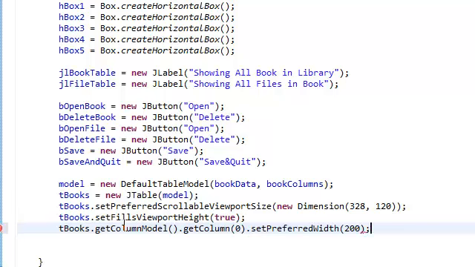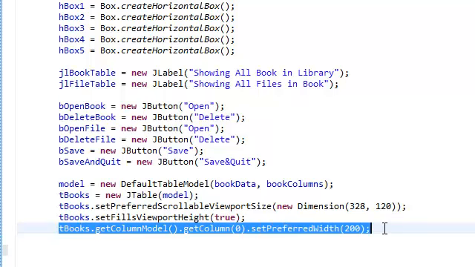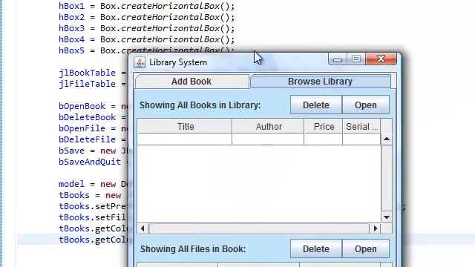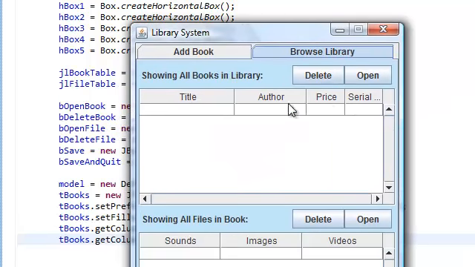We're going to do the same thing for the title. So just copy, paste. Instead of 0, the title is at column position 1, and we're going to set it to 150. It should look like this. The title is bigger than the price and serial number.